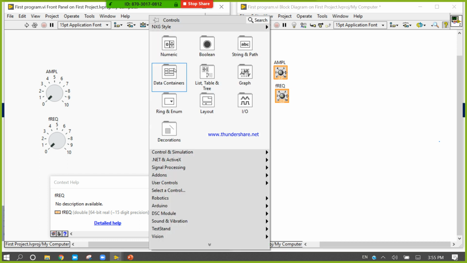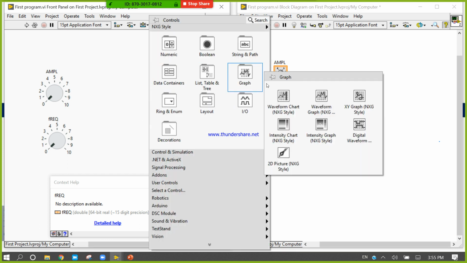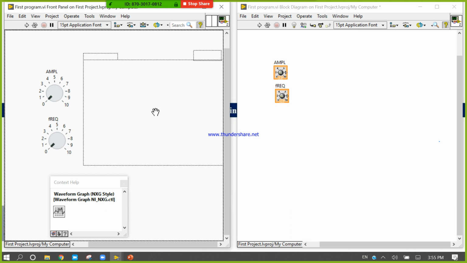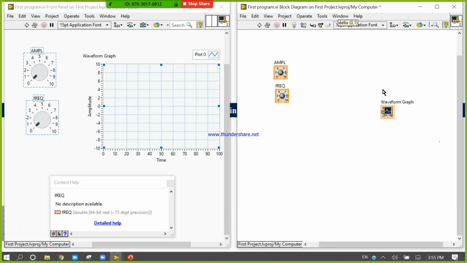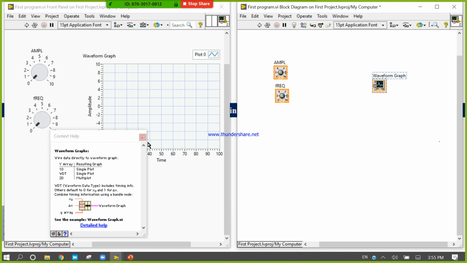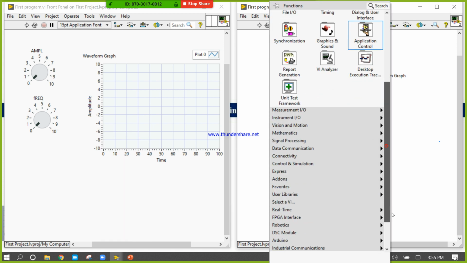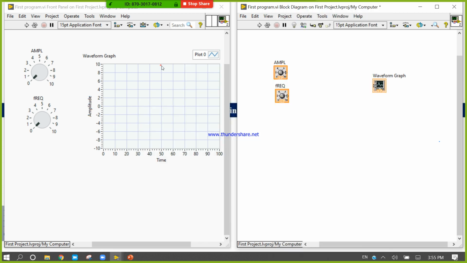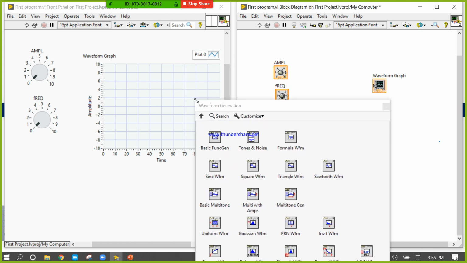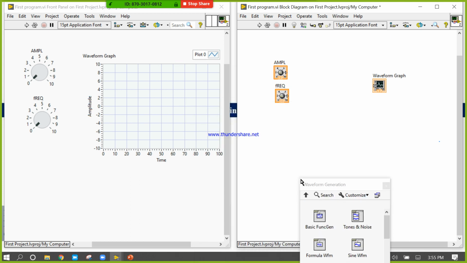Right click, come here and take one waveform graph. Right click, come into Signal Processing, Waveform Generation. Now I am using the sine waveform generator.